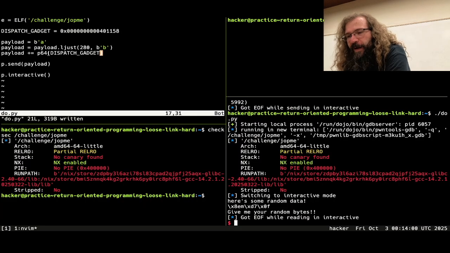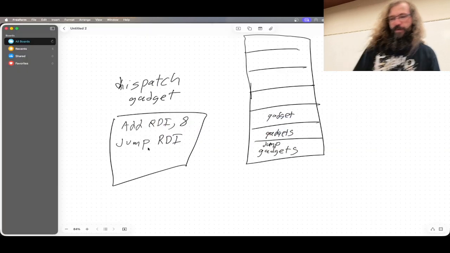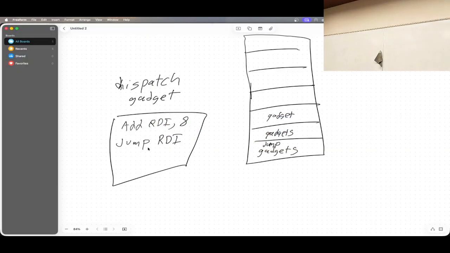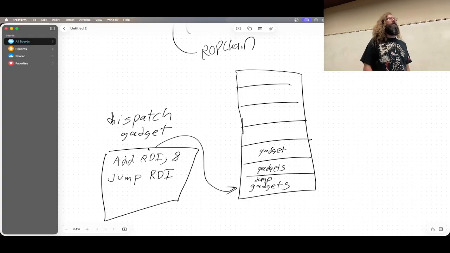Okay, so I have a dispatch gadget, and we know RSI can point to this spot right here. So what kind of gadgets do I want here? Do I want things that ret? What if, let's say, a shadow stack or anything is enabled by some chance? Then ROP won't work.